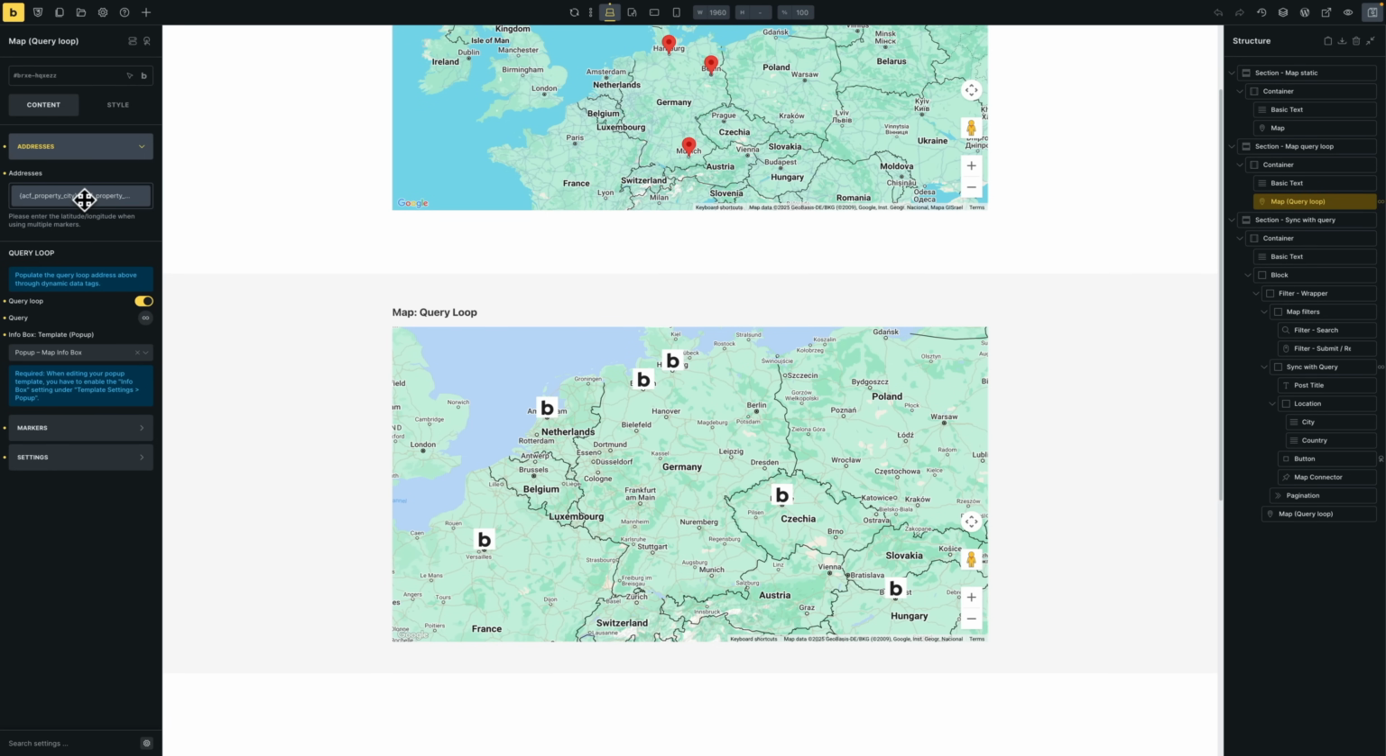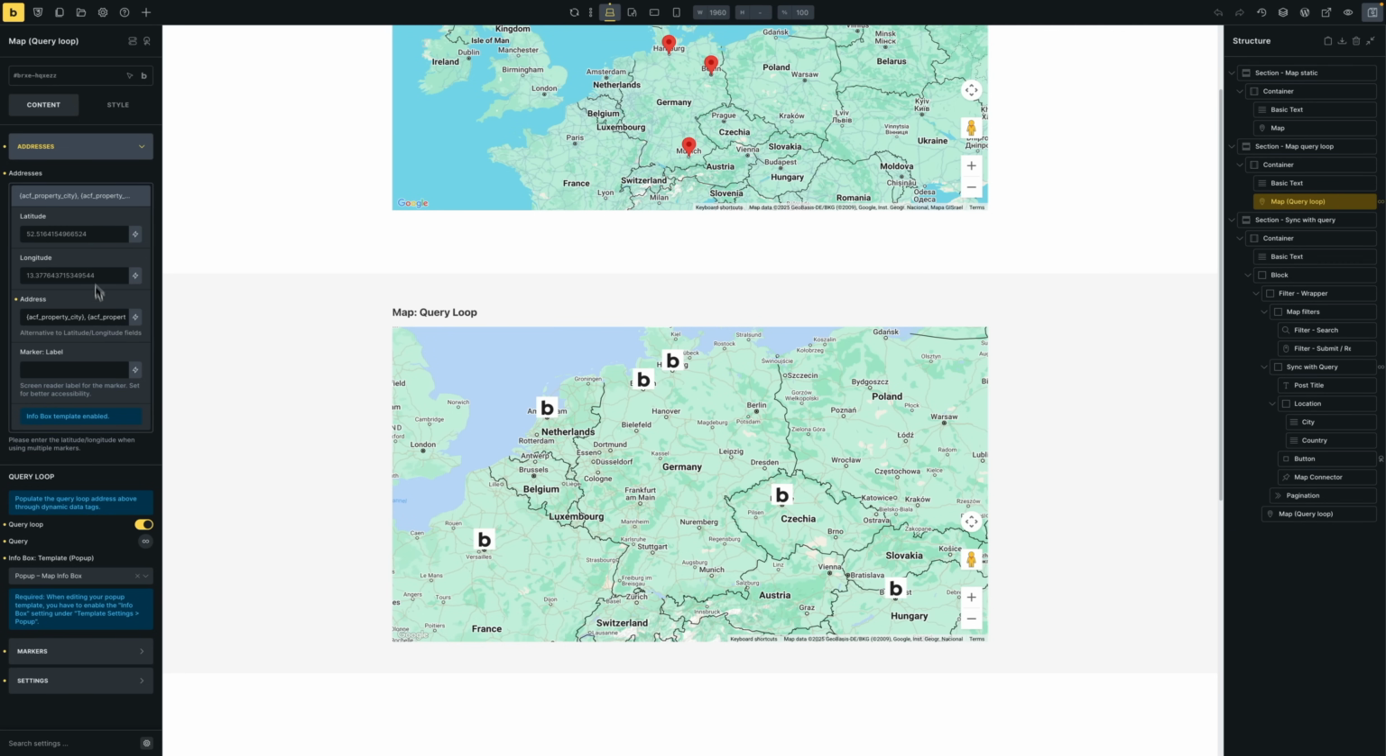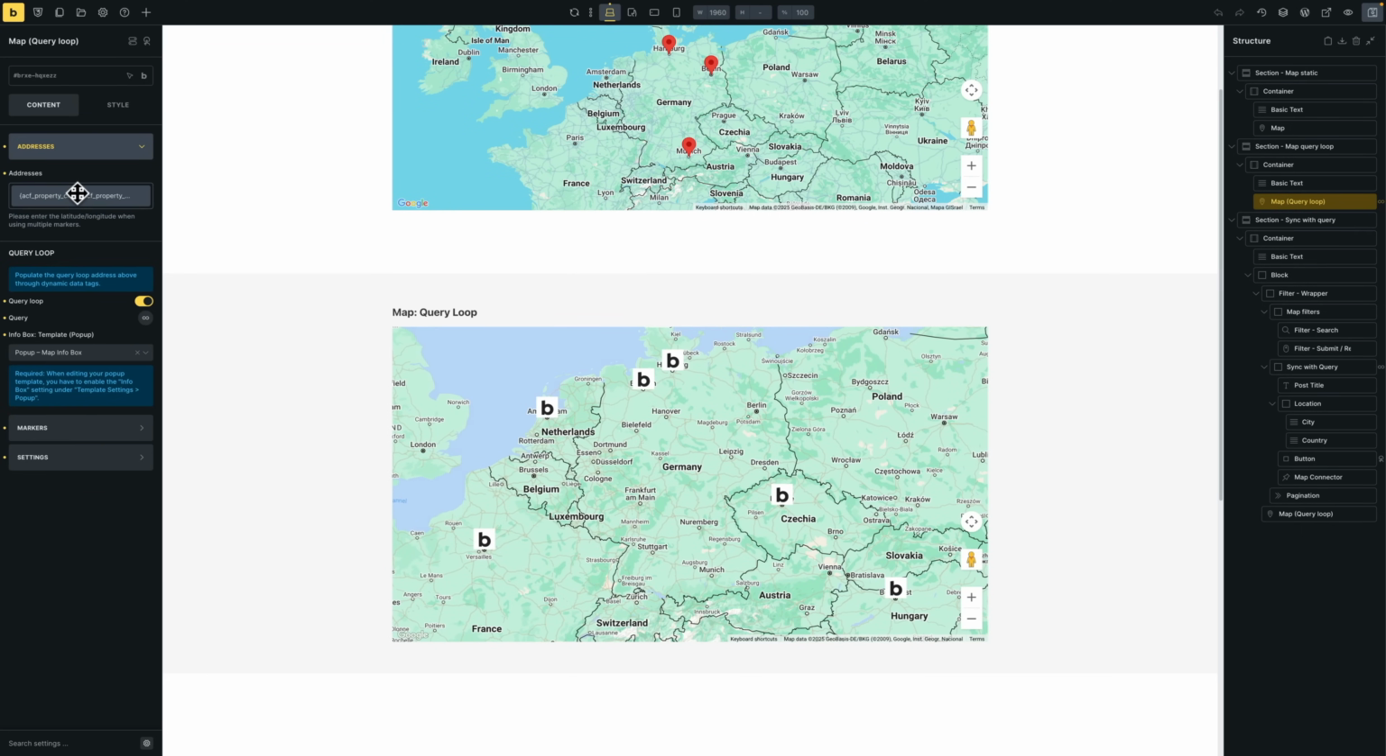And how did I populate this? Of course, because we are looping over query results, we somehow need to provide the individual property data. In my case, I have some custom fields where I'm storing the city and then the country. Of course, normally you would have the proper address using the street name and the house number as well, right? But just for simplicity's sake, this is how I've set it up here. If you have the coordinates defined somewhere in the custom fields, of course, you would just select them here using the latitude and the longitude inputs. All right. So that's the query loop.